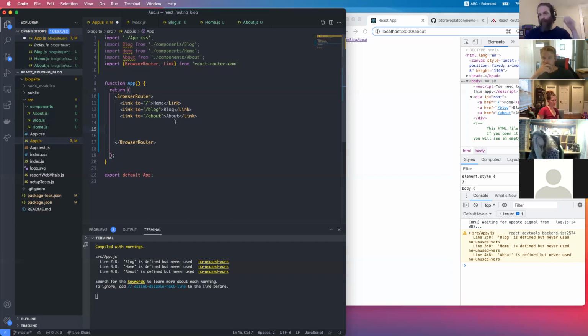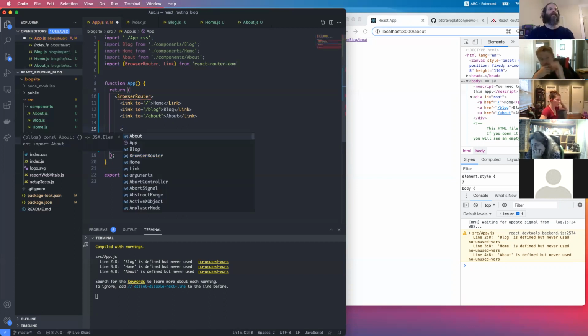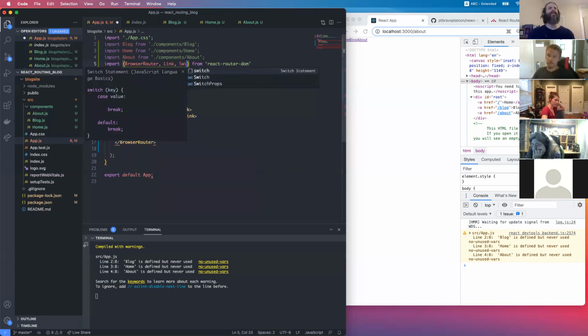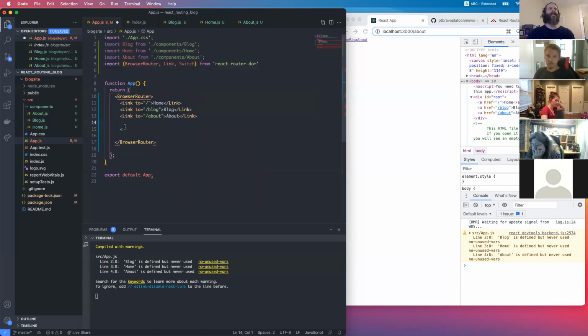So it's like a switch statement, which we don't really use too often, but you can just think it's just going to start at the first one. It's going to go down and see if there's a match to a given URL. So we'll import, actually I'll need to import that, Switch. So this is where the real routing, we're defining our routes.